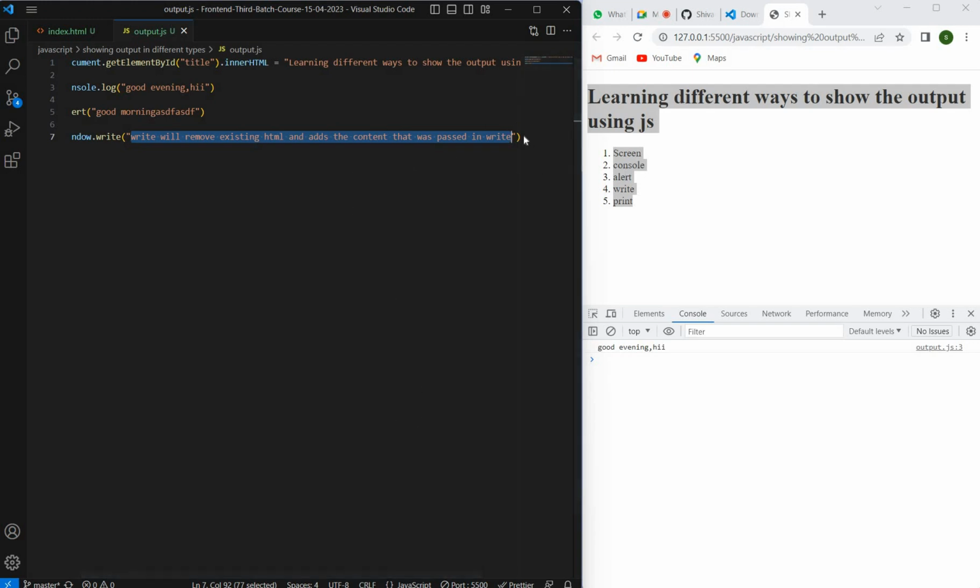But here it will not work. With the help of functions, we are able to see this. When we are learning functions, I will tell more about this. But you can think like this: window.write will remove the existing HTML and add the content that was passed in the write.